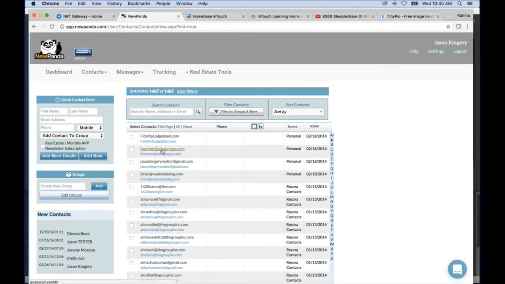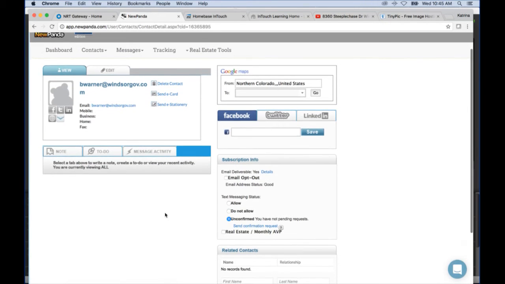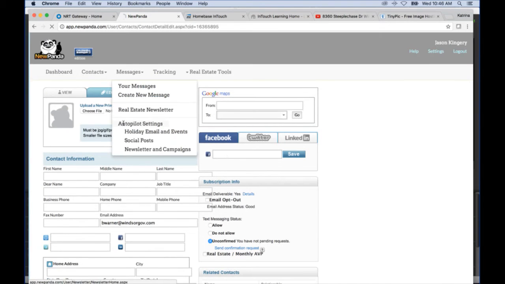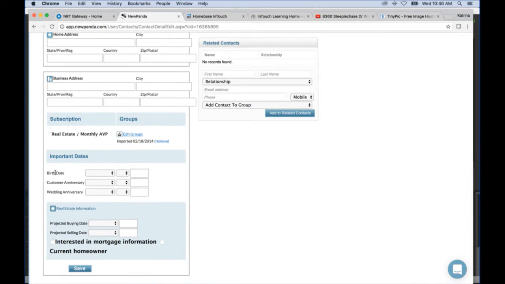Let's just open up my buddy Bobby. Just click on this and it'll open it up. And then we will click Edit. You click on Edit and we scroll down here. And you'll see right down here is where you would put the birthday, the anniversary, or wedding anniversary. This ensures that those get automatically posted to those sites.